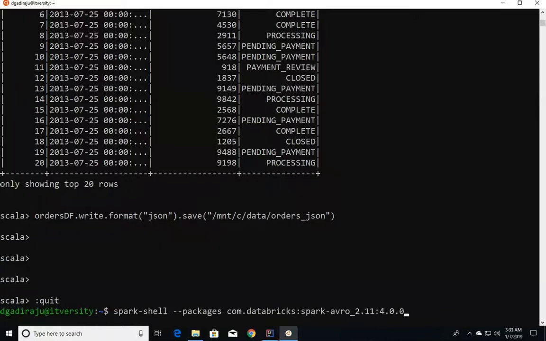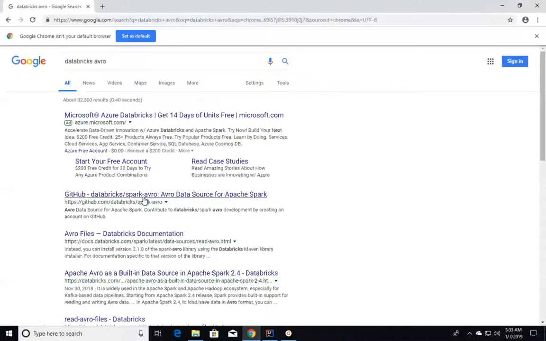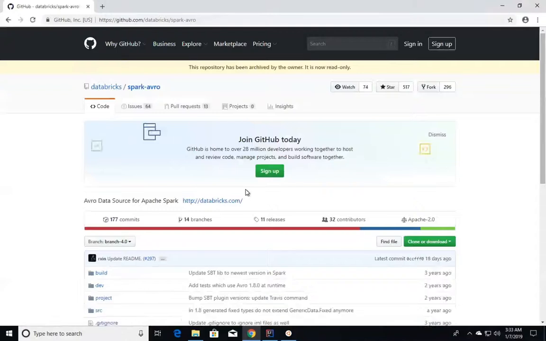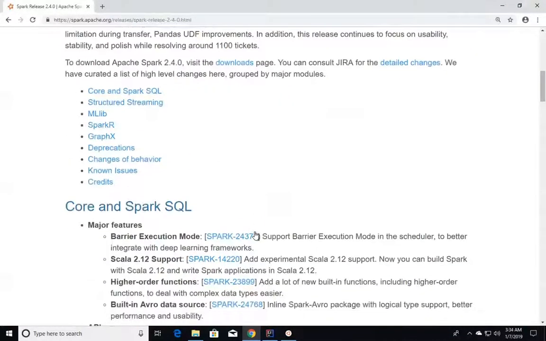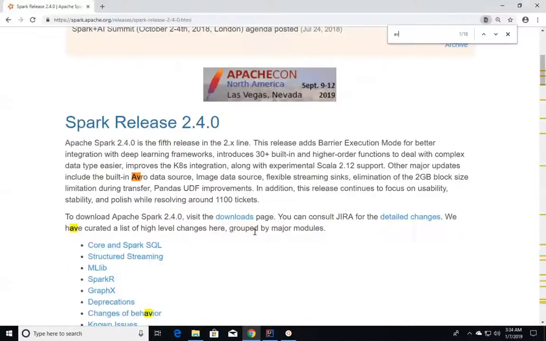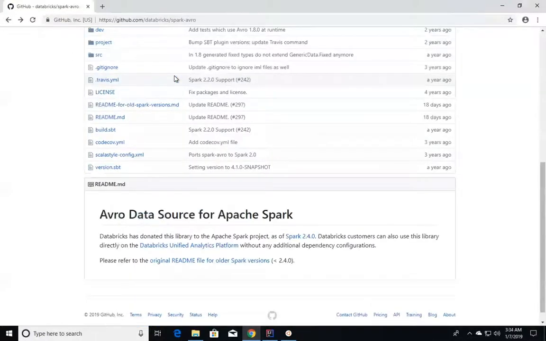Okay. You can also search for these details by opening the browser, saying Databricks Avro and hit enter. You can click on this GitHub repository and it will actually give the details. So you can click on this, and probably somewhere here they might have the documentation related to Avro. Okay, starting from Spark 2.4, Avro is part of Spark itself. Up to Spark 2.3, it is not part of this. It is a third-party plugin. That's why we tend to use the packages and register the jar file.